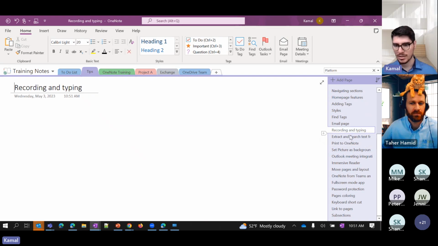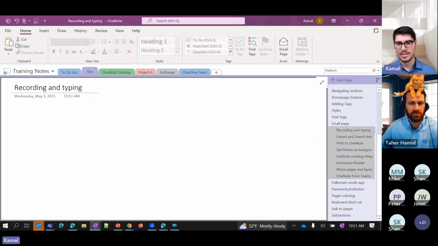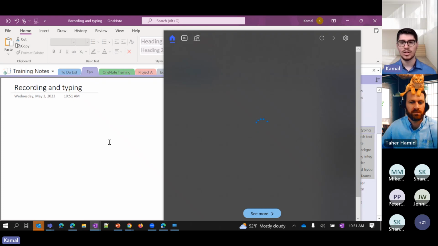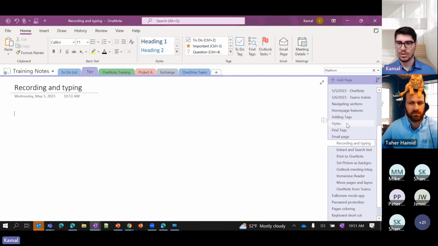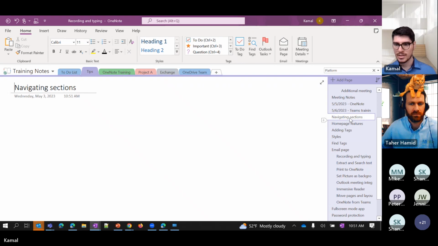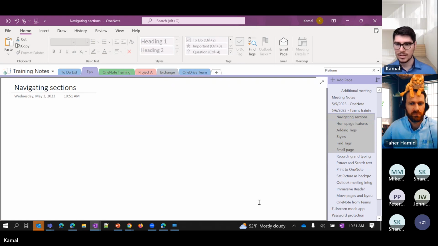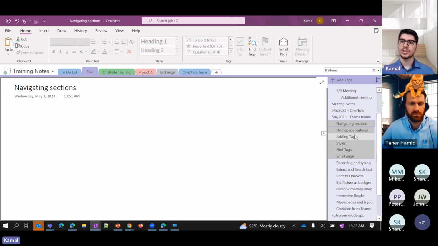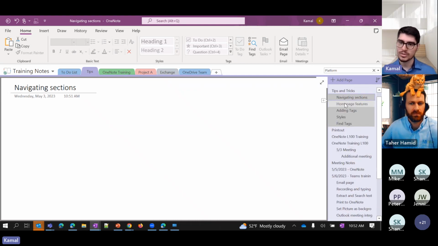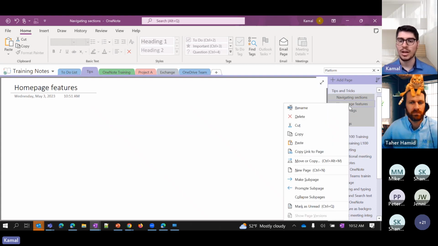I can even select all of these and make them a sub page by selecting all and dragging them to the right. So all of these are sub pages for the main one that's called meeting notes or the presentation. You can drag and drop and move them around. That's pretty easy. It's very easy to navigate the pages section.